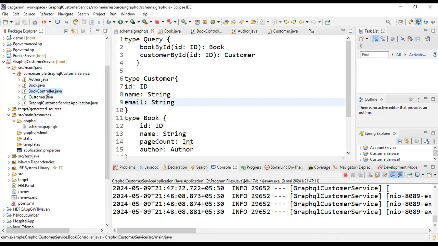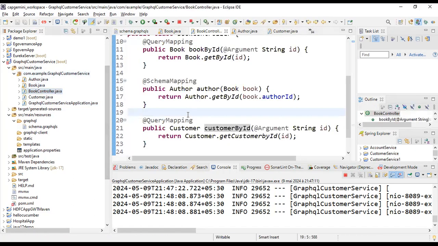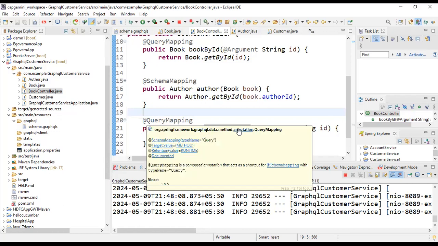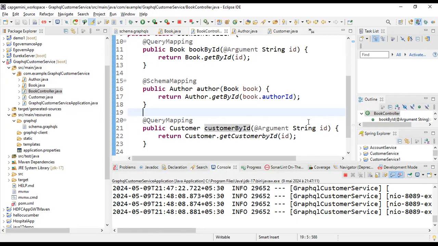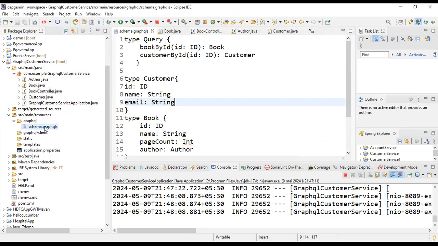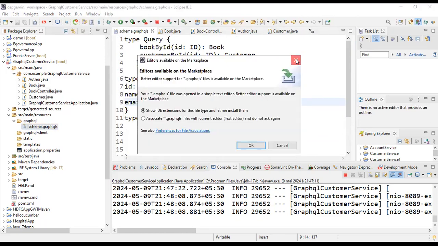This customerById we have added into this controller here. You can also create a different controller here. Ideally, you should create a different controller, not a book controller, but a customer controller. So whenever we pass the ID, according to that we return the customer details and fetch the data here. Correct.